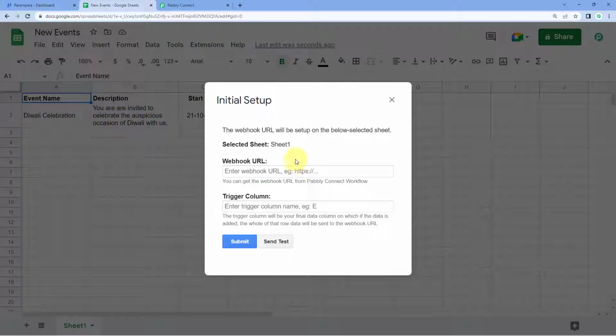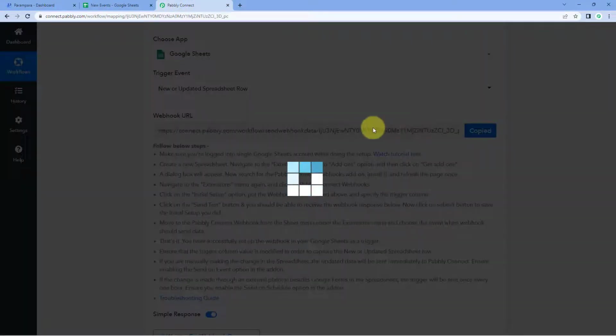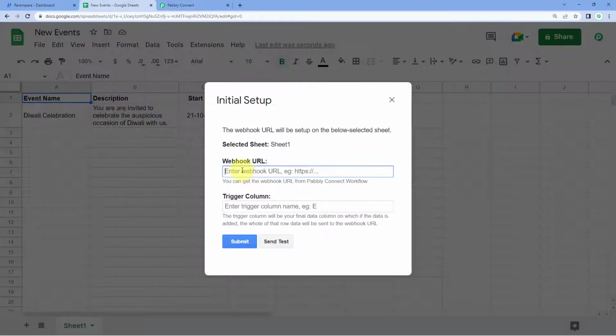Then it is asking us for the webhook URL. Here in webhook URL, we have to paste the same webhook URL which we copied from Pabbly Connect. Just copy it from there and paste it over here. After that, it is asking us for the trigger column. Here you must be thinking, what is this trigger column? The trigger column is basically the last data entry column of our Google Sheet.